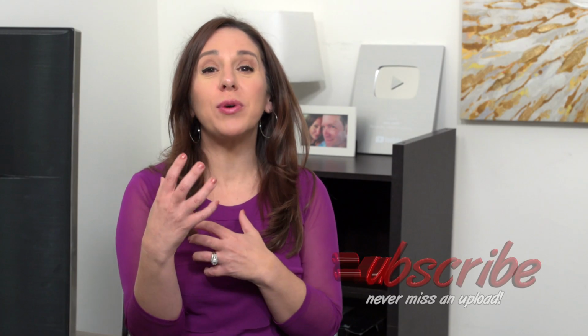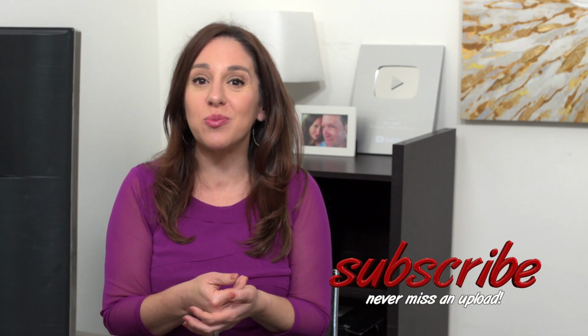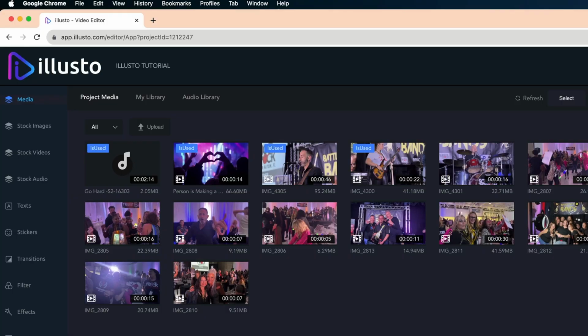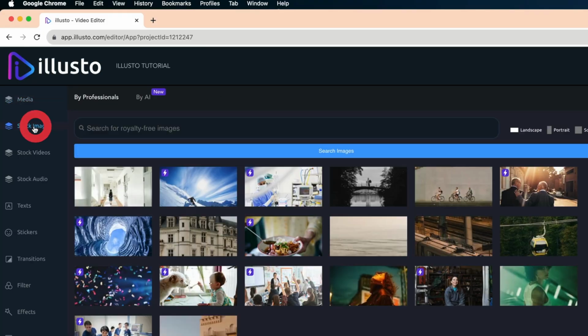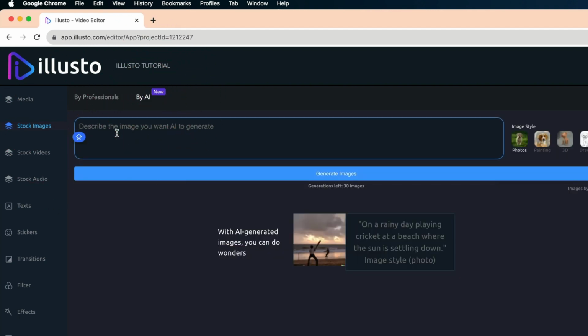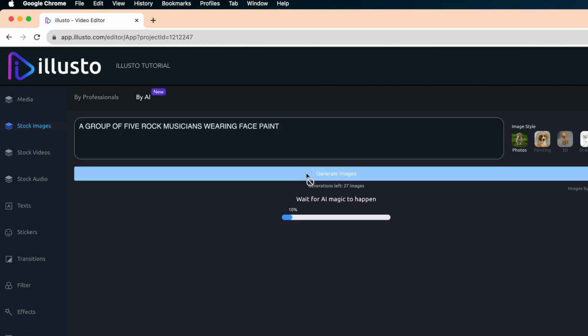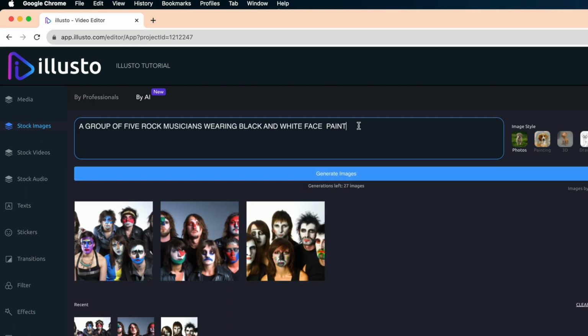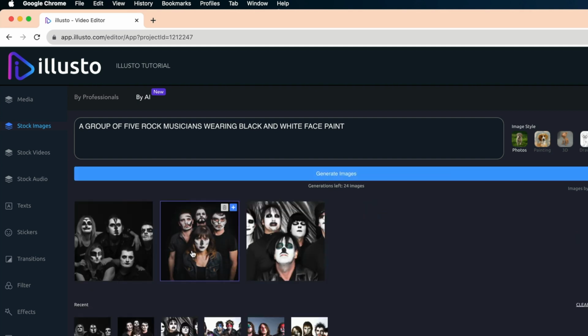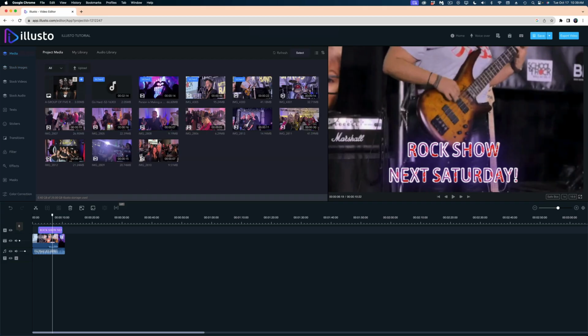Now, what if I wanted to incorporate some still images into this video as well? You can do that with the stock images tool. But what's different about stock images is that it actually has an AI feature, so we're going to try that today. What we're going to do is describe an image that I want Illusto to generate for me that doesn't already exist. I actually want them to be only having black and white face paint like Kiss. So let me make a modification here. This one is perfect. I asked for 5 people and it only gave me 4, but that's okay. I'm not mad at it. I'm going to hit the plus sign to add it to my media, go back to my media window, and I'm just going to drag this guy right in here.